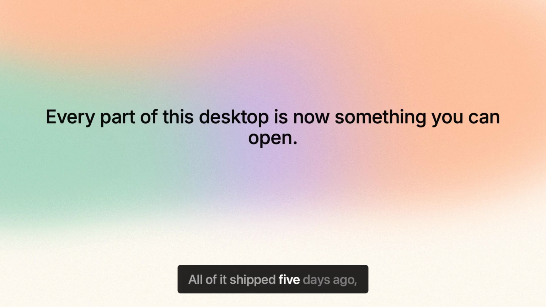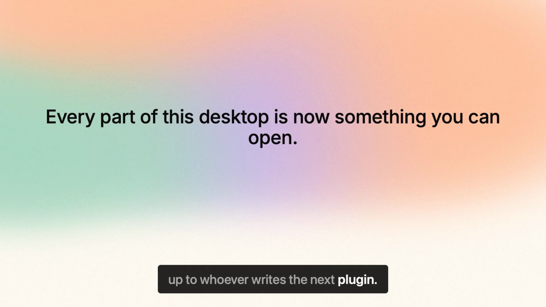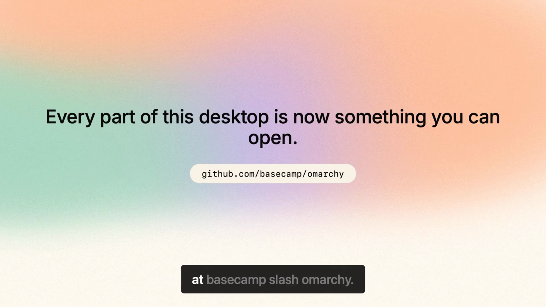All of it shipped 5 days ago, so what this desktop turns into next is up to whoever writes the next plugin. Omarchy 4 is on GitHub at basecamp/Omarchy.